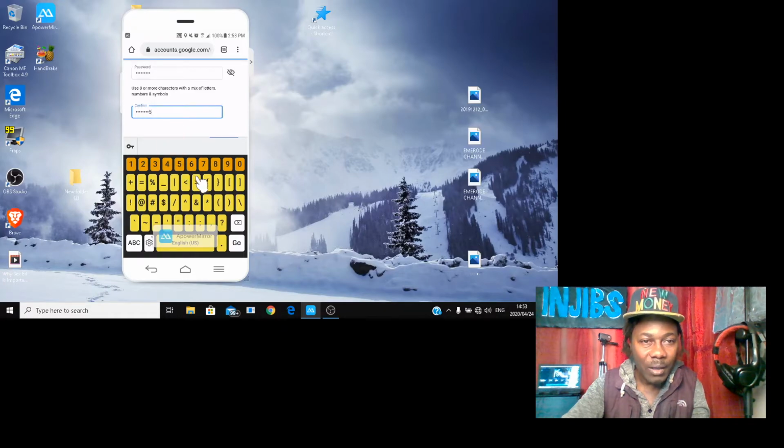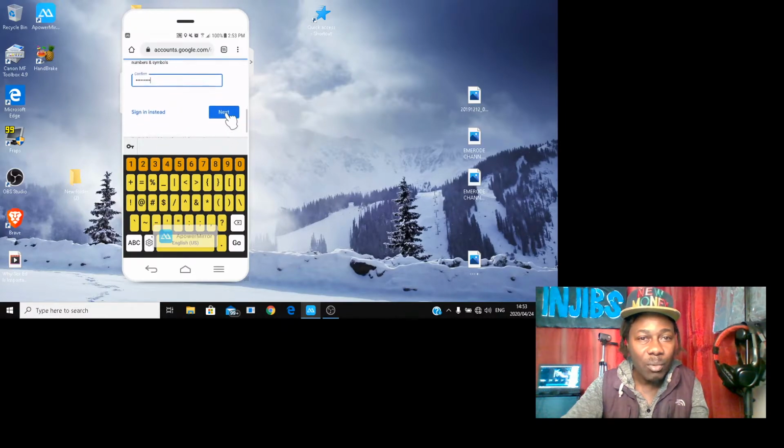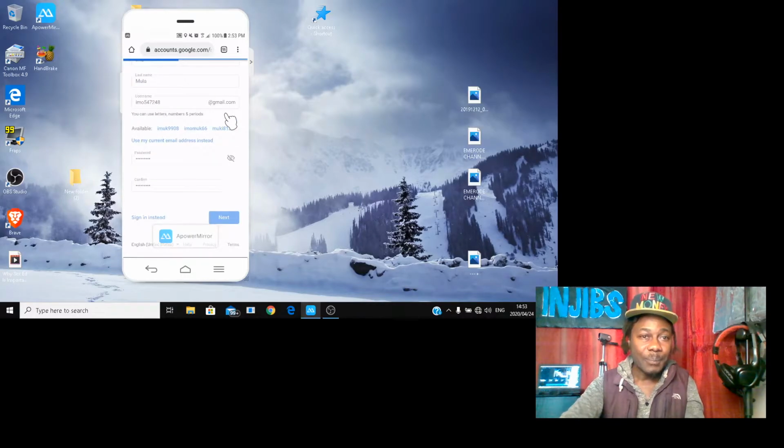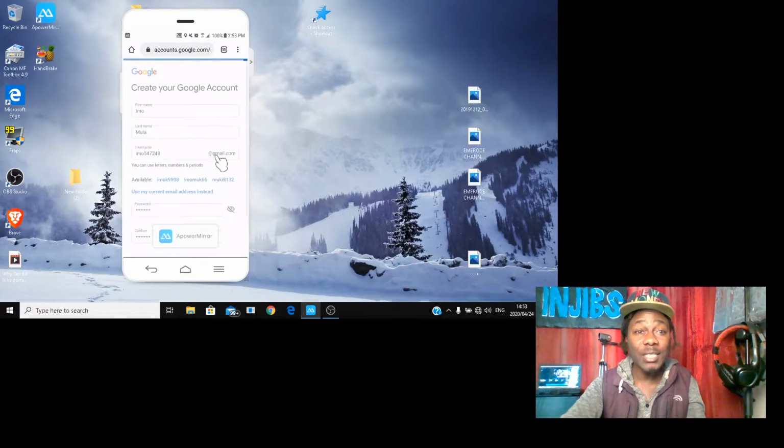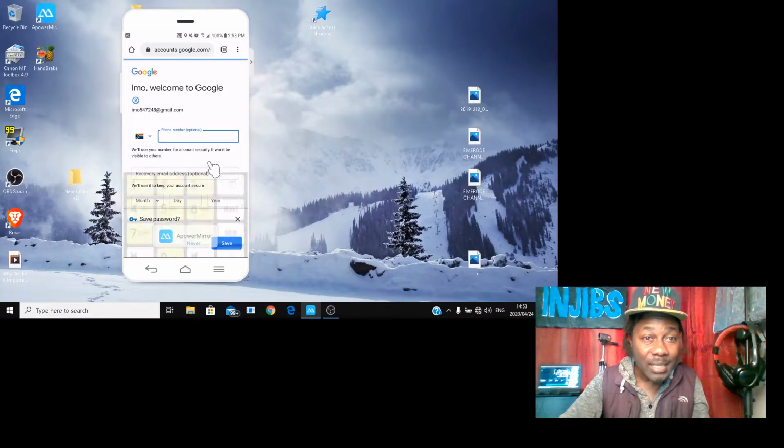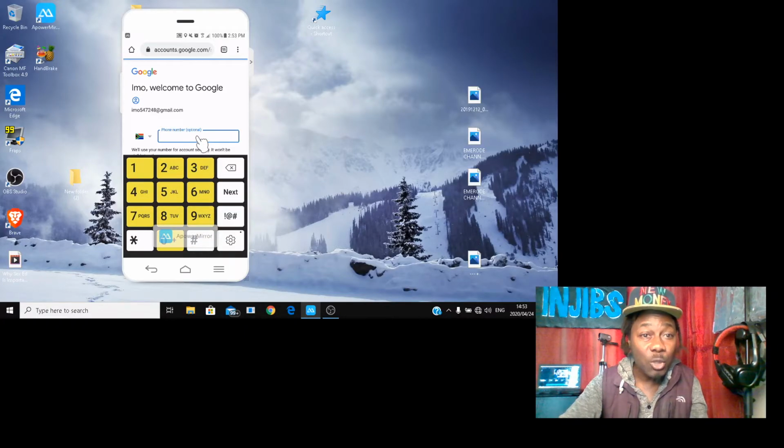4, 5. Then confirm your password and then move on to next. Those passwords have to match. So then you move on to the next. It's going to open this window where you need to put in your phone number.